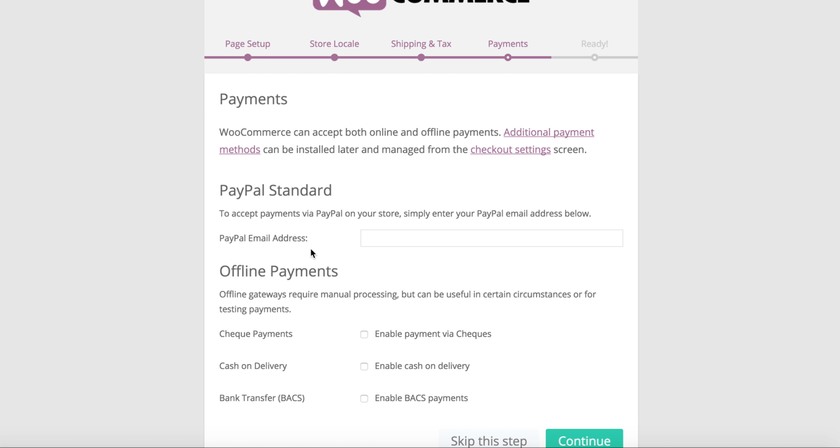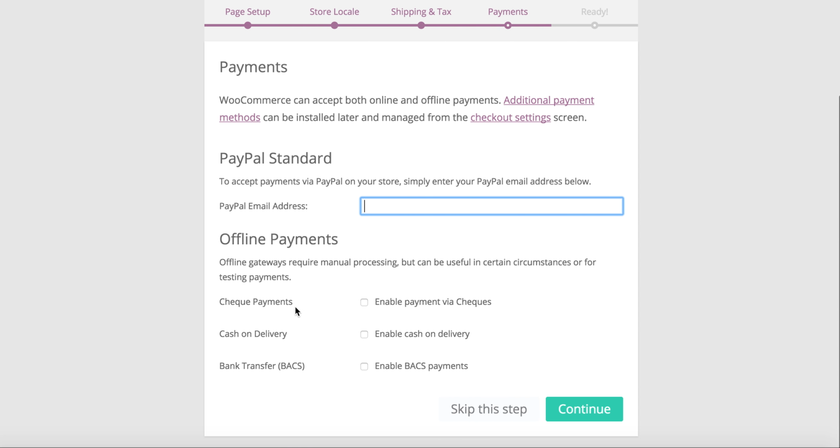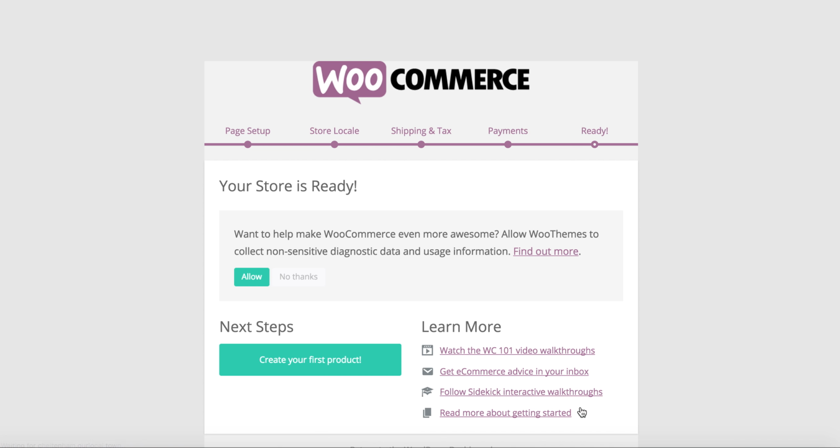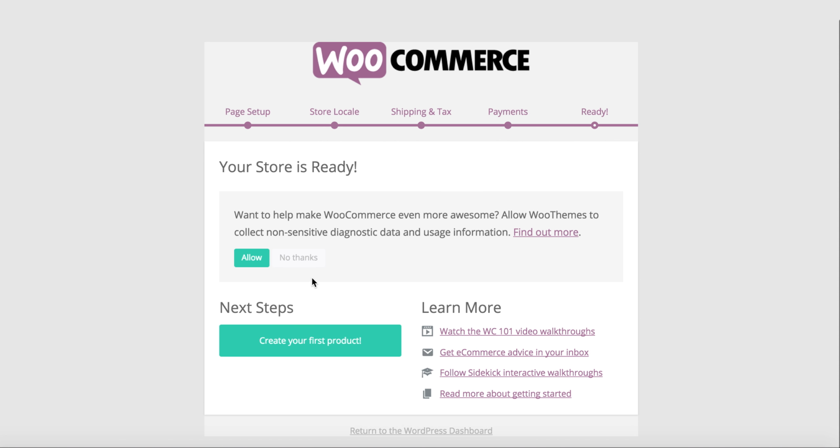This is the important bit because this is how we get paid. So what we do here is just enter our PayPal email address. If we haven't got PayPal set up, just go to paypal.com and set up an account with them. It's free. And then the account email address that you set up, you put it in here, and that's how you'll get paid. If you want to have alternative forms of payment, so check, cash on delivery, bank transfer, etc., you can click these boxes. Click continue. And our store is now ready.